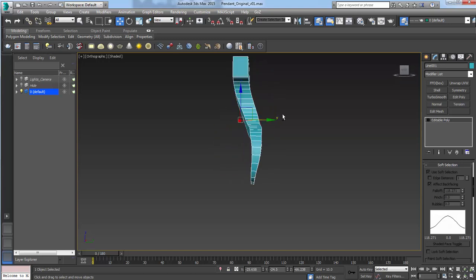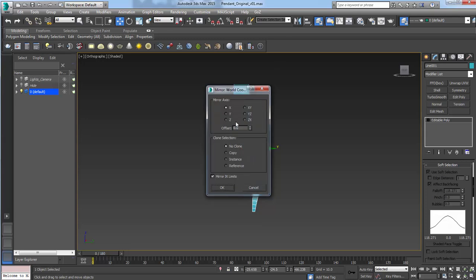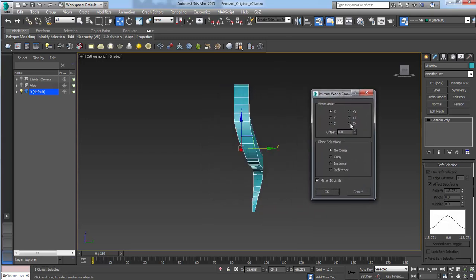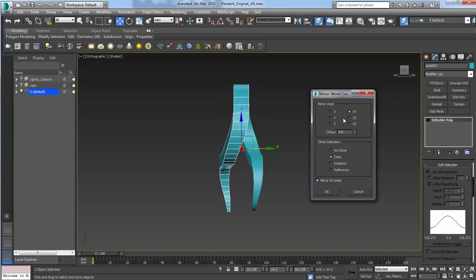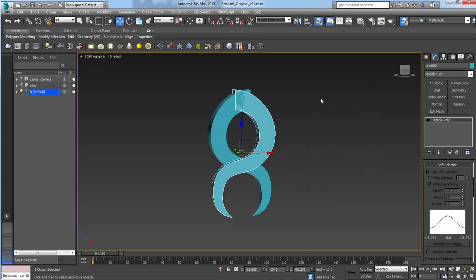So now what I'm going to take a look at is if we come up here and we use our mirror tool. Basically, I'm going to just change this to ZX, and then I'm going to say copy. Let's try a few things here. Okay, XY, that's the one that we want. So now we say okay.